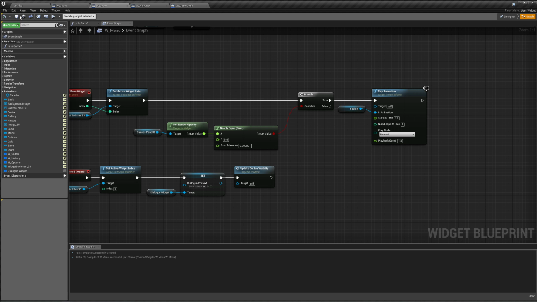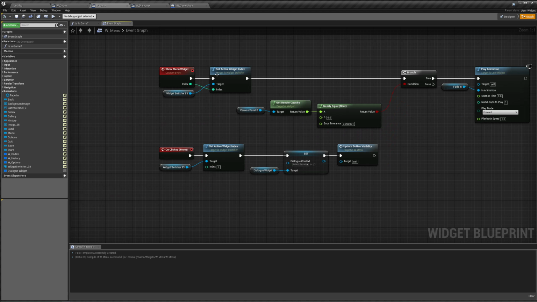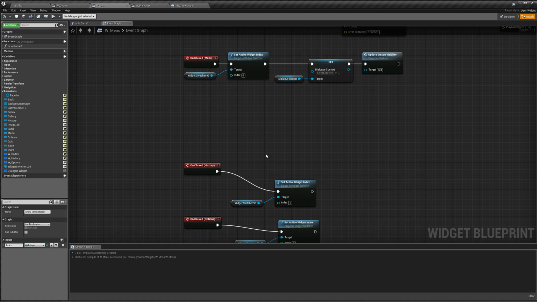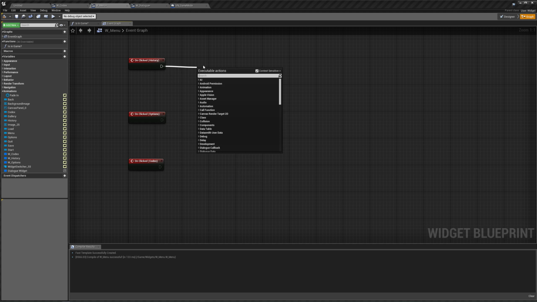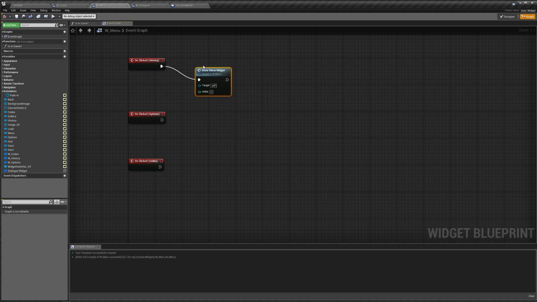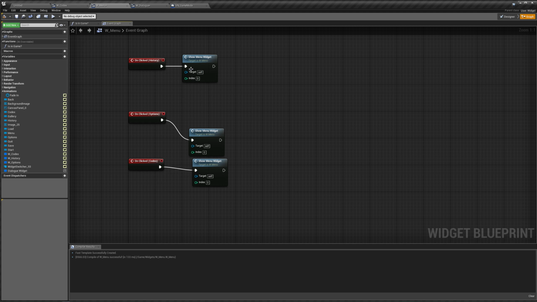Now I want to use this function instead of doing all this stuff because there's really no point if I do it the other way. So let's do show menu widget, copy, paste, and paste. And these are going to be 1, 2, 3.